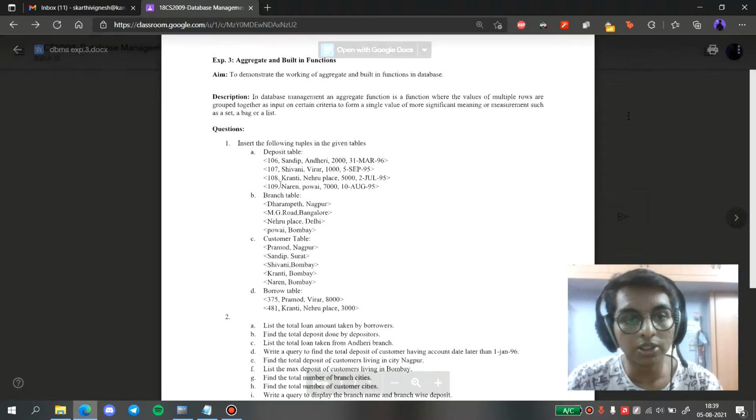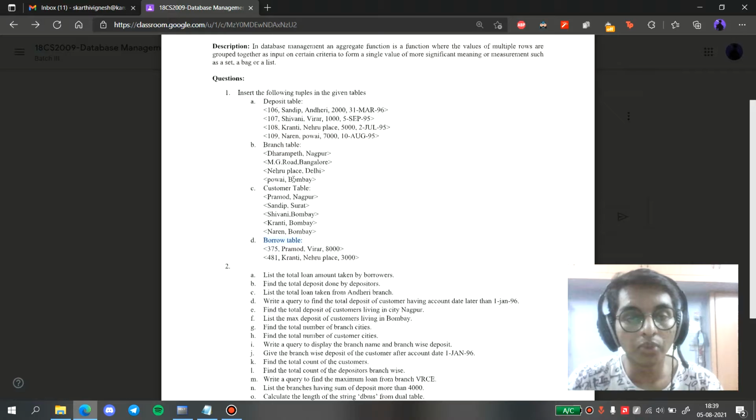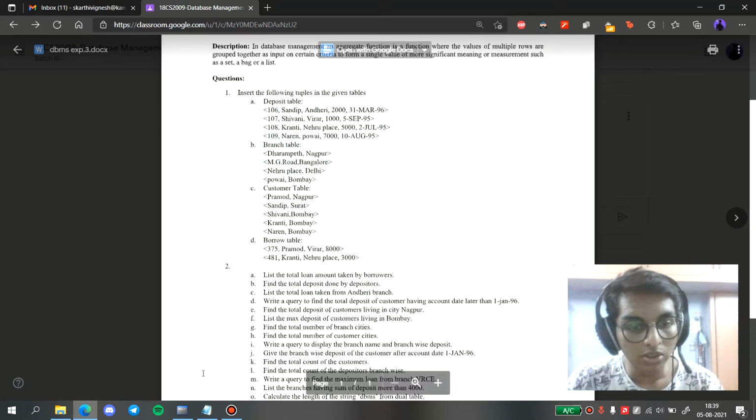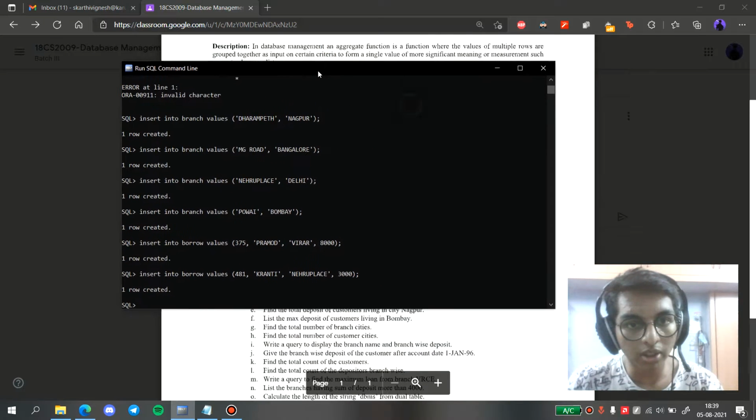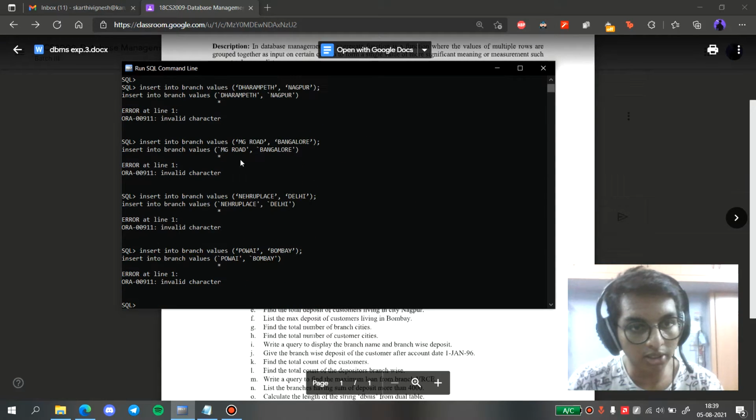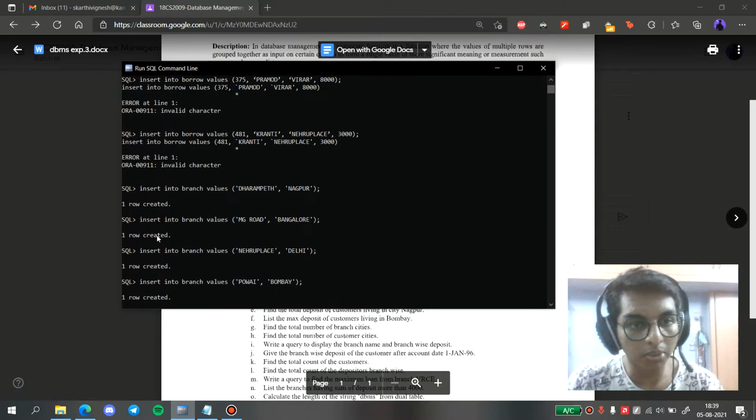So the first question is to insert the following tuples into the given tables: the deposit table, branch table, and customer borrow table. These four tables we have already seen in exercise number 2 that we created. So we're just going to insert these values into the already pre-existing tables. Before starting the video recording, I already inserted all the values that need to be inserted. There were some errors, I cleared them, and I inserted all the values into the table.